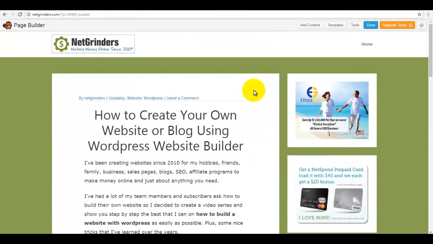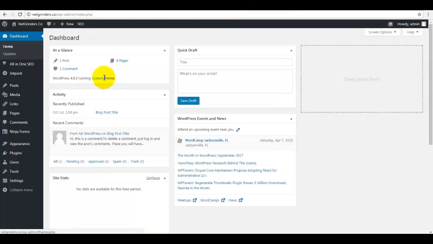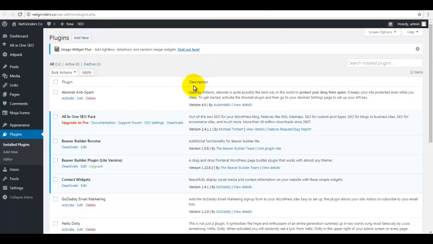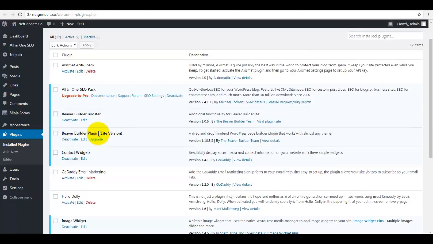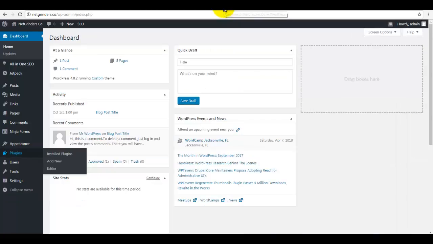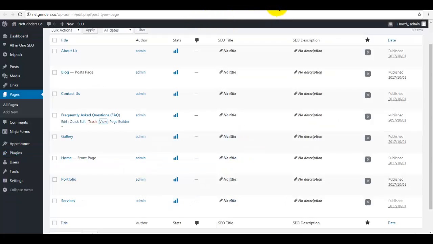It's pretty simple. Make sure, if you didn't go through the GoDaddy wizard setup, go to plugins, and I left this out, I might have mentioned it, but go to plugins, add new, and search for this plugin right here, Beaver Builder plugin. And this is going to give you your website builder, so you can use the website builder. A little drag and drop is a little bit easier. So I'm going to show you guys how to do this.